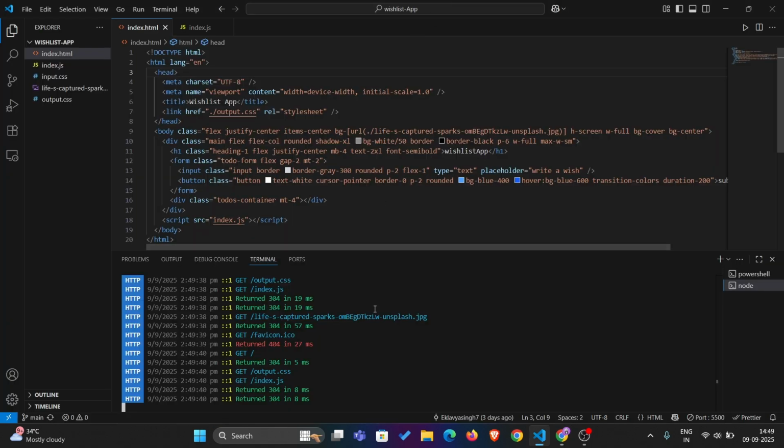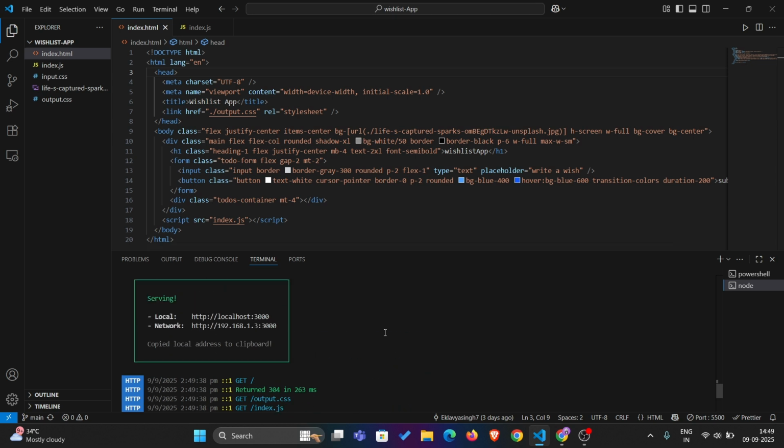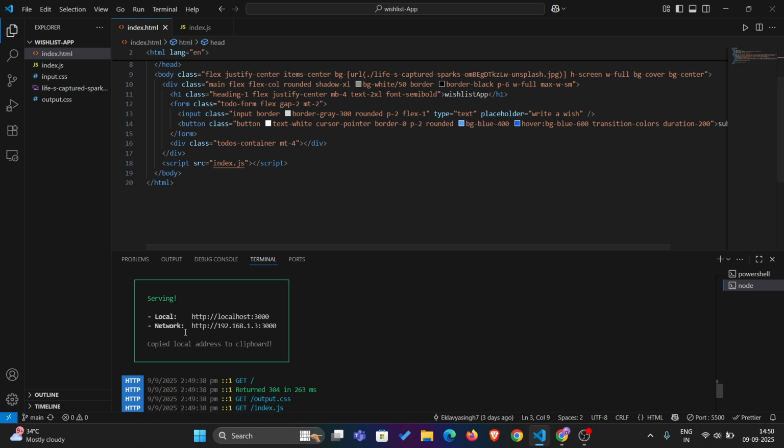Okay, and if I want to check this through my mobile, I can do that. But the one thing that always matters in this case is that you have to connect your mobile to the same Wi-Fi that your laptop is connected to. Okay, so that's the main thing. This is my localhost.